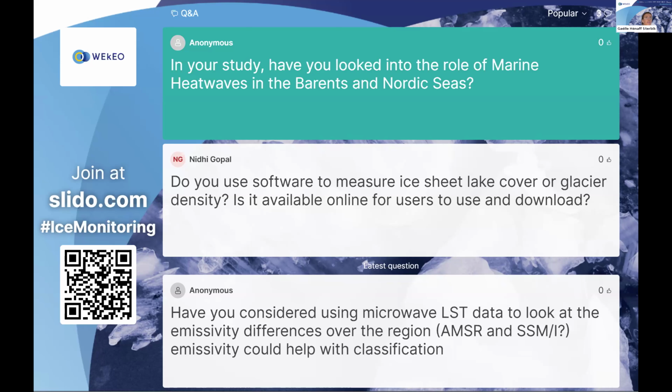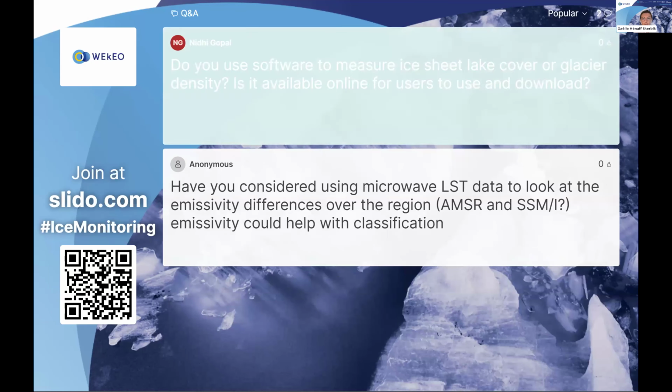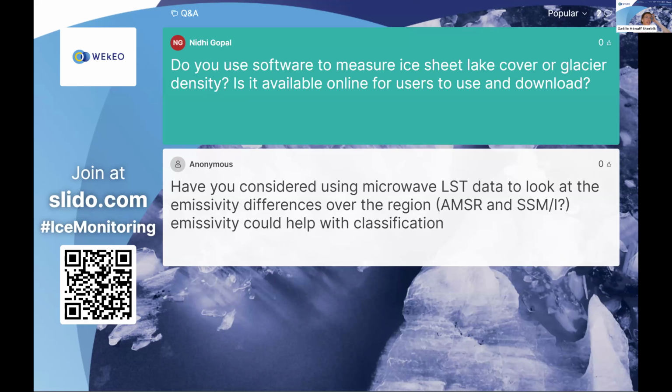Okay, thanks a lot. Yeah, it makes sense concerning the size of the work also. Another question, I think it was from the beginning of your presentation. Do you use software to measure ice sheet lake cover or glacier density? Is it available online for users to use and download?